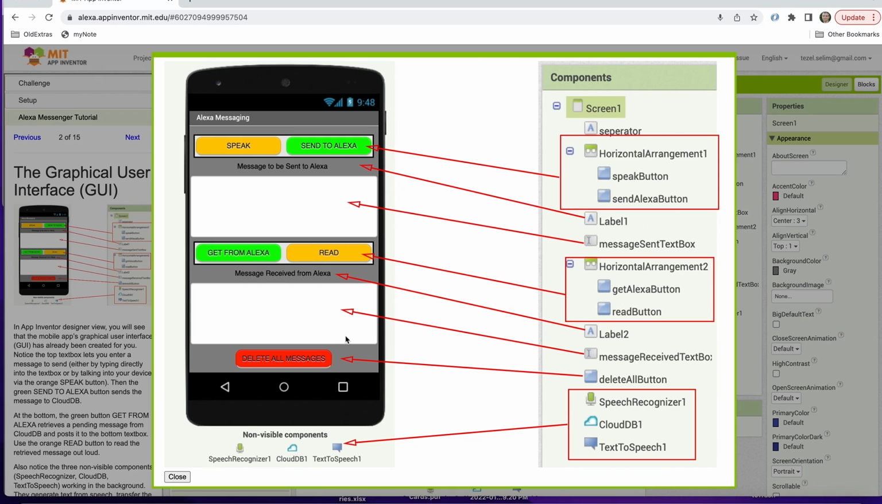And then at the bottom, you're going to notice there's another horizontal arrangement with a green get from Alexa button. This button is going to start the process of retrieving the message from the cloud. The message is going to appear in the text box that you see underneath here. And when the user presses the read button, it is going to allow the app to read the message back to the user. And at the bottom here, you see a red colored delete all messages button. This is going to allow us to clear the contents of the CloudDB.